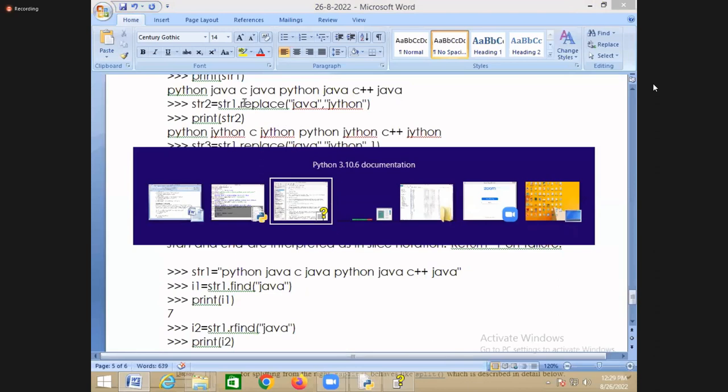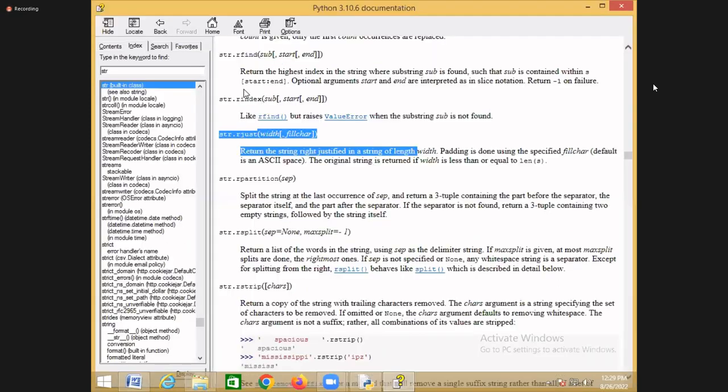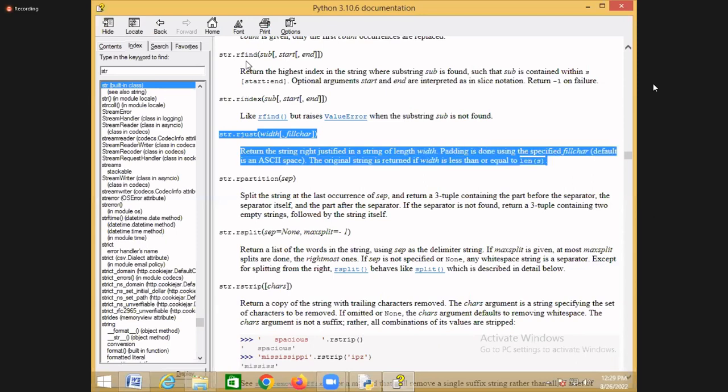Now, rindex and rfind both raise any error? Rfind will not raise any error, it returns -1 if the string is not found, but rindex will raise an error if the string is not found. That is the only difference between rindex and rfind. Now we have seen all the alignments.